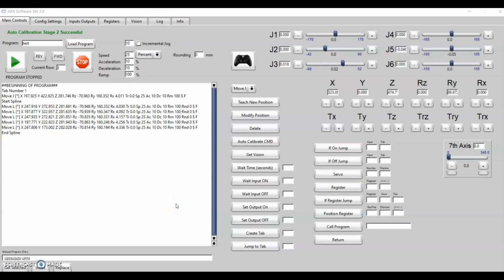Hello everyone. I've been working on the next software update for the AR4. So this is software version 2. In this software version, there's a few things I've added.